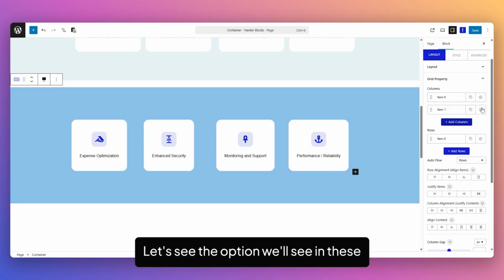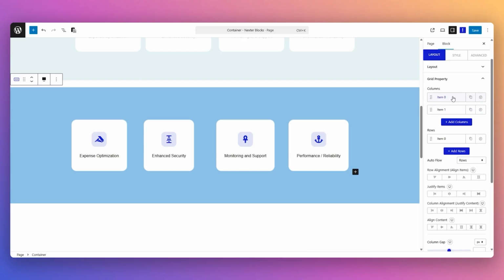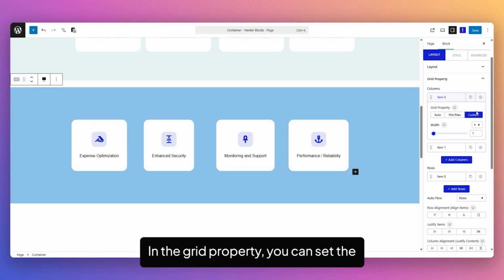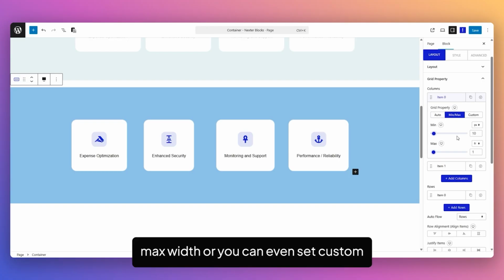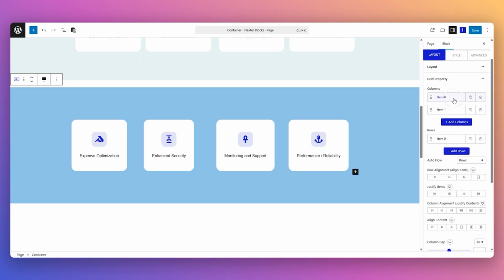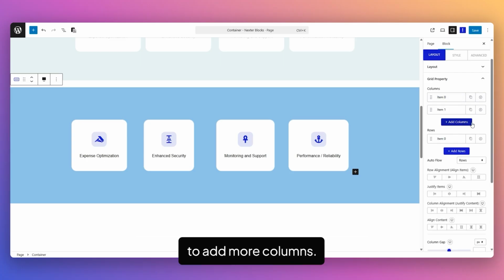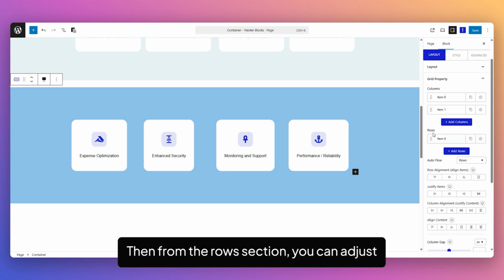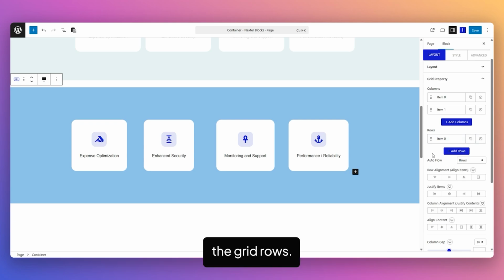Let's see the option we'll see in these repeated items. In the grid property, you can set the width for responsive devices. You can set it to auto, min or max width, or you can even set custom width. You can click on the add column button to add more columns. Then from the rows section, you can adjust the grid rows.